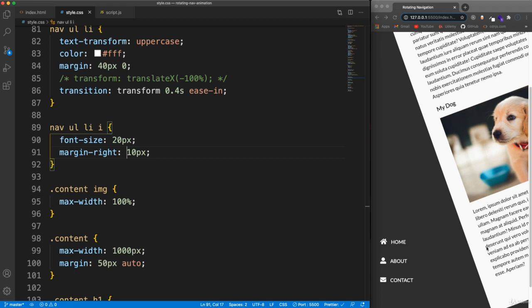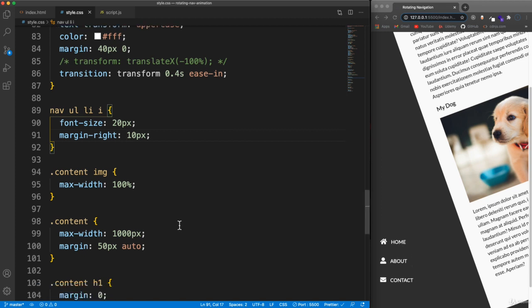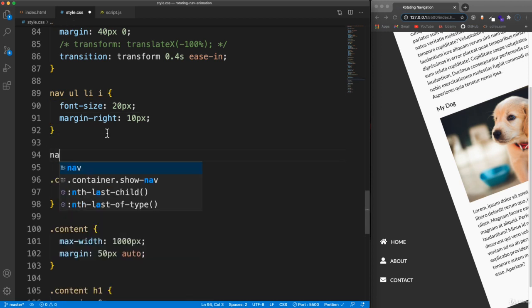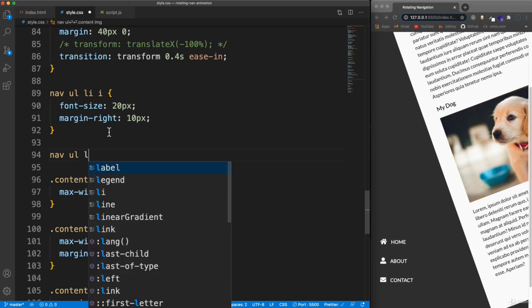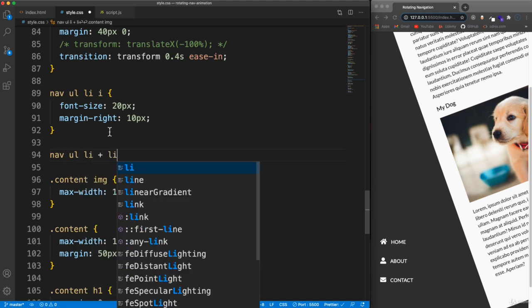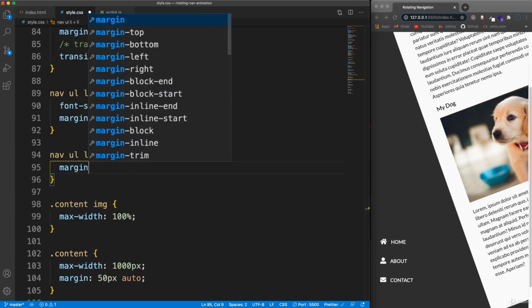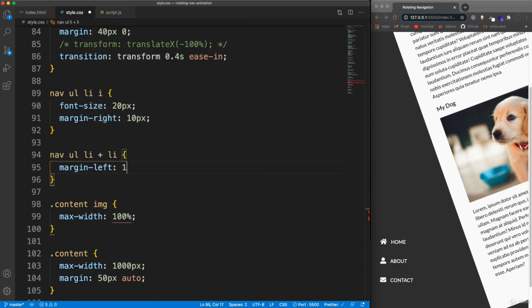Now, we're going to want each one of these to stick out a little more, kind of going at an angle. So what we can do is take the nav, let's say nav ul li, and then the direct li after that. And let's add a margin left of 15 pixels.